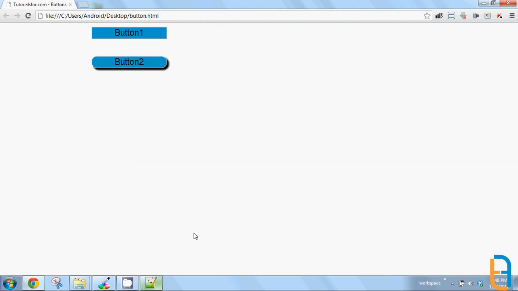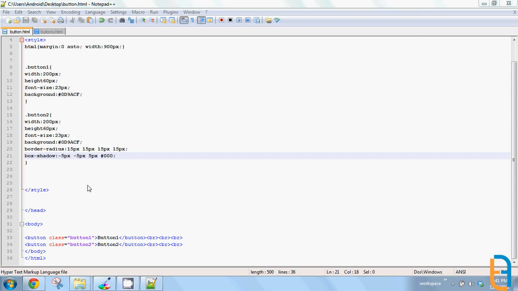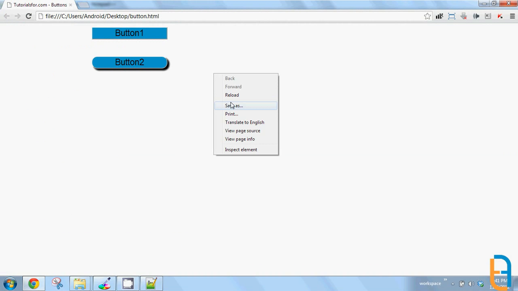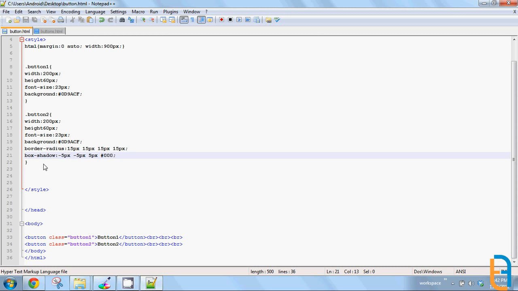Suppose the shadow should move from right to left, what we have to do is give the minus symbol here as well as the minus symbol here. So we give minus 5 pixels and minus 5 pixels, so that the shadow will move towards left and top, instead of moving down and right. If we give the minus, it will move top and left. So we can adjust using this x and y axis.